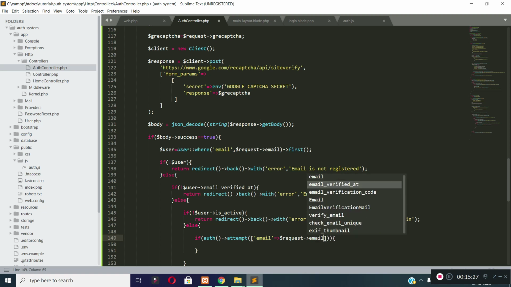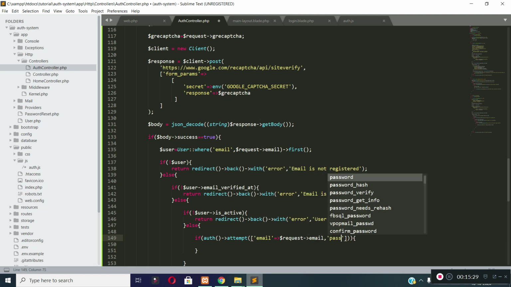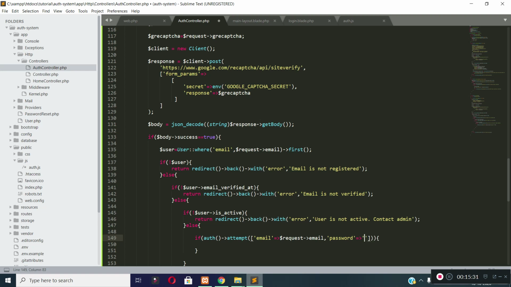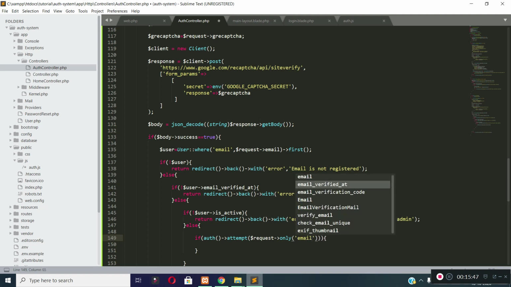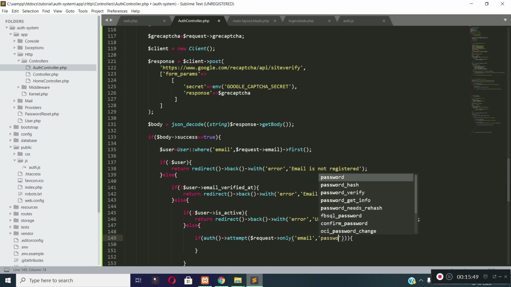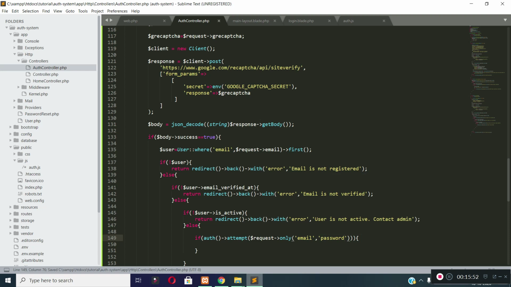You can pass user's email and password like this way, or you can simply pass user email and password like this way, request only email, password, and then I will pass true or false here. This is actually for remember me.